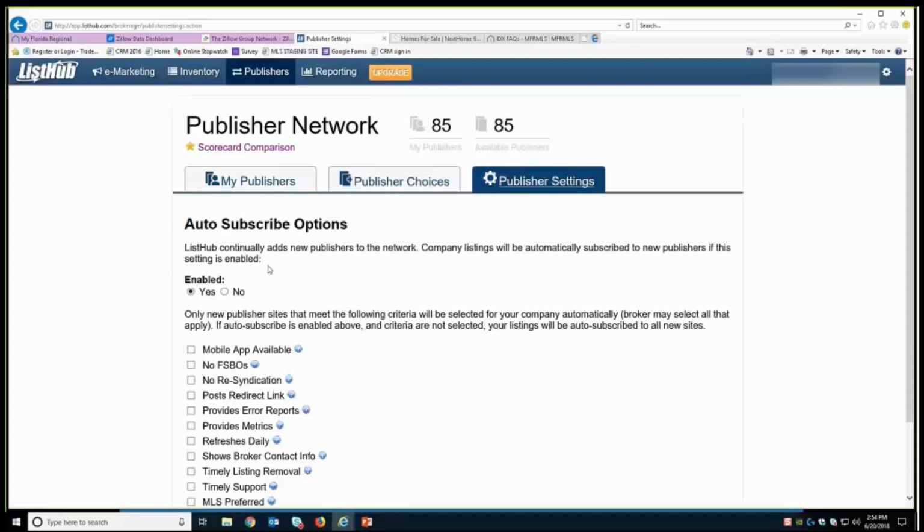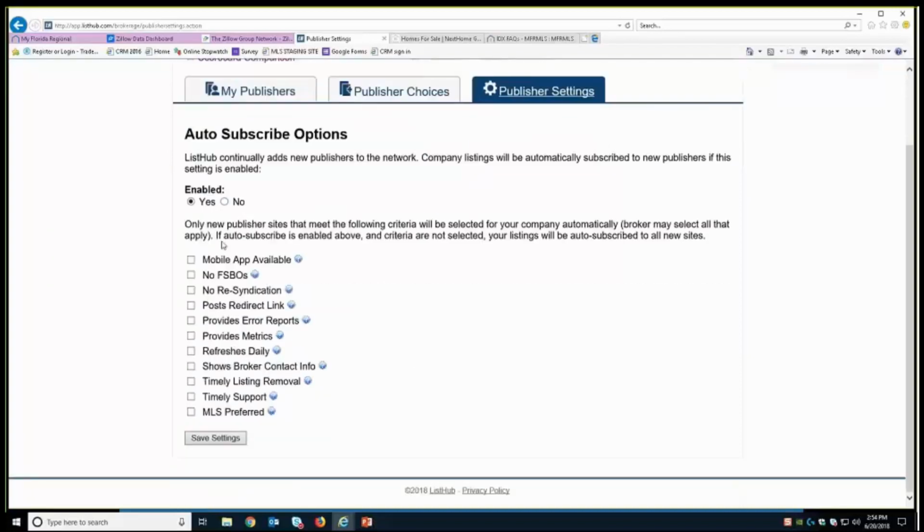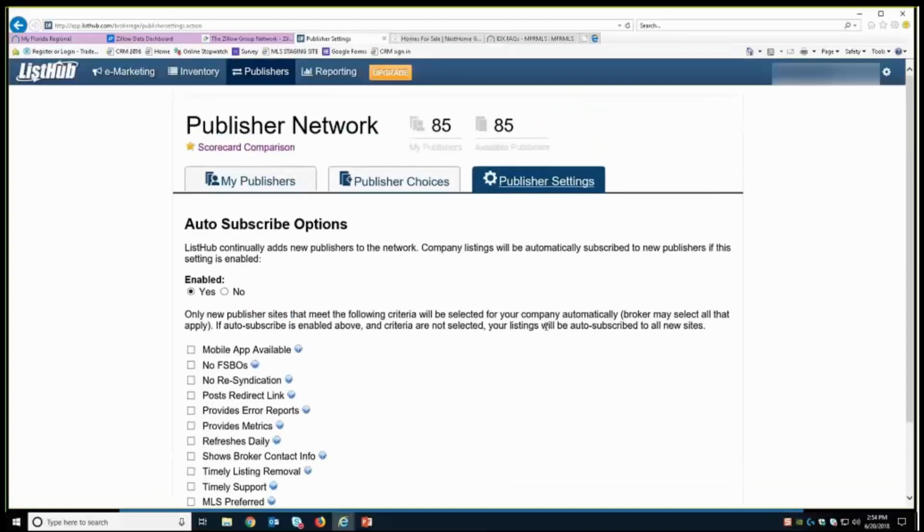So if ListHub adds new publishers to their list, do you automatically want to opt in your listings to these additional websites as well? Or I can say only if they meet these certain rules do I want to automatically opt in. So if ListHub takes on some new publishers, they have to meet these certain rules in order for me to want to subscribe to them.